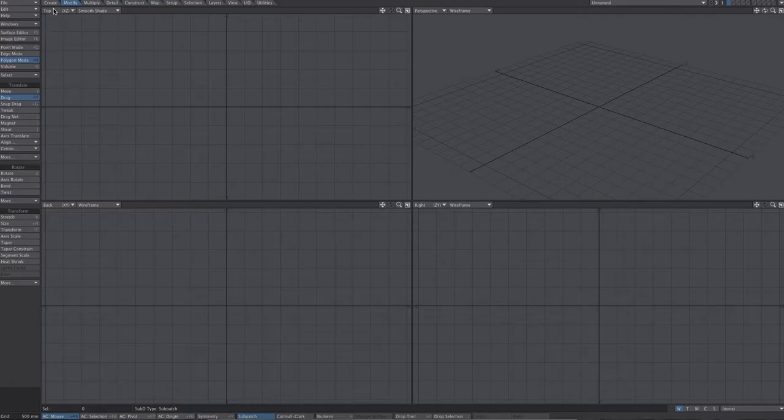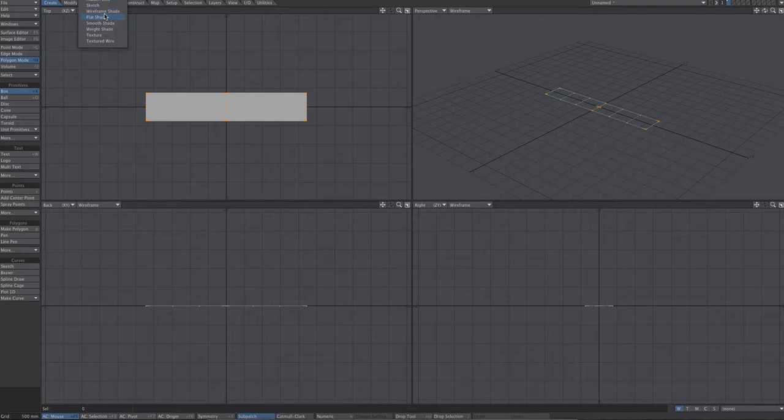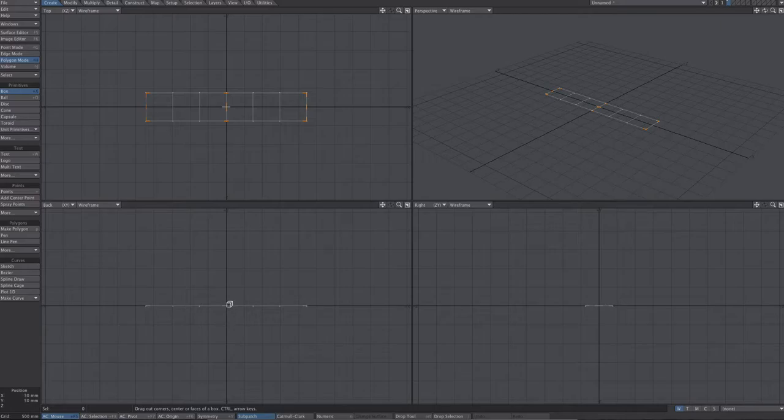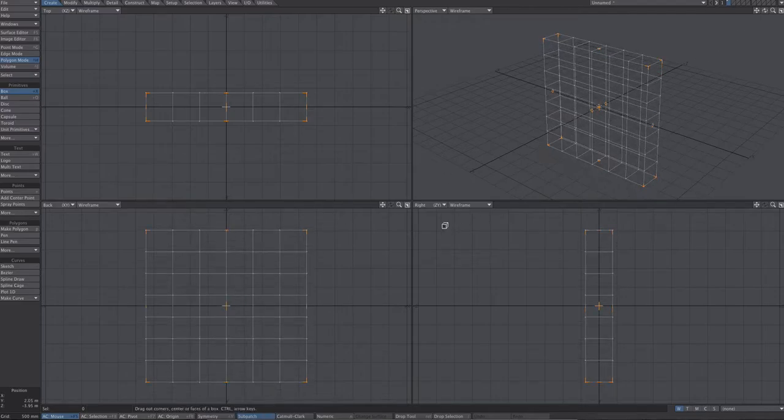To demonstrate this, we're going to start off by creating a very simple object with a box tool. So we're going to go to the Create tab. We're going to select the box tool. We'll start in the top view, and then we'll drag out a thin rectangle. I'll switch this over to wireframe so you can see this a little better. And then in my back view, I'm going to come down and extrude this a little more. And so we have kind of this thin box shape.